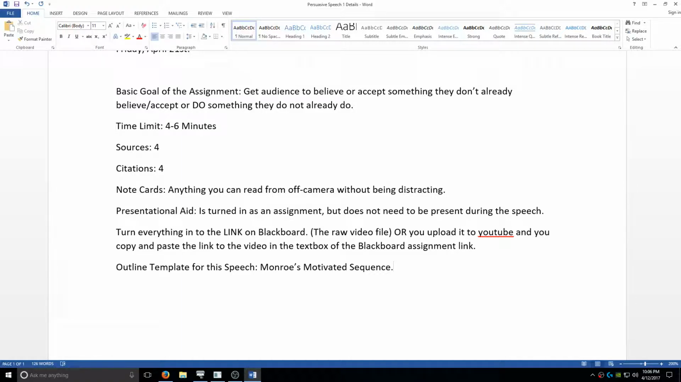Monroe's Motivated Sequence is a two-step process where you start your speech by making the audience feel uncomfortable, and then the second part of your speech gives them a way to feel comfortable again through changing a belief, an attitude, or getting them to do something they don't already do. For more details, we went over it on a live broadcast a few weeks ago.